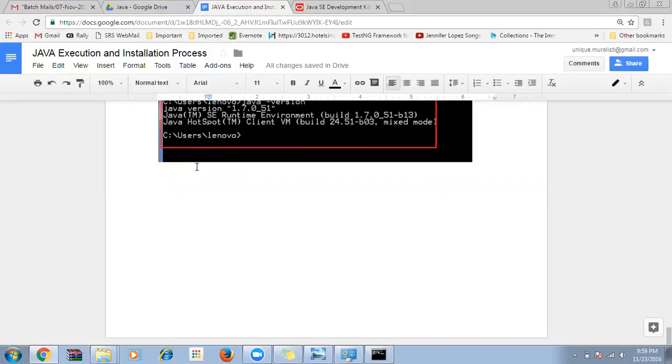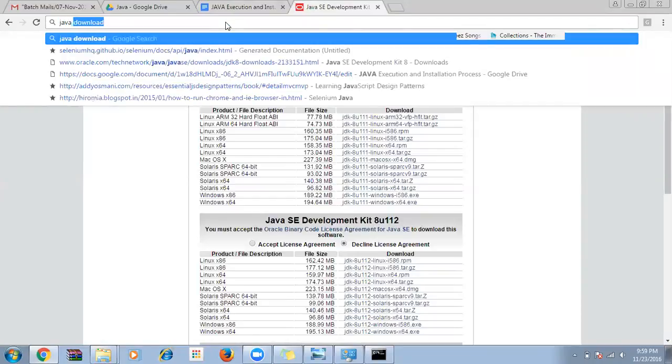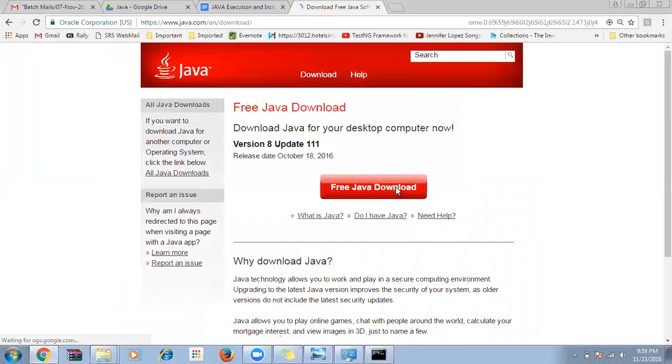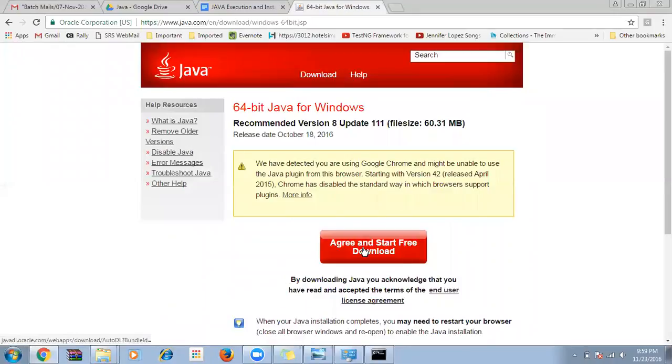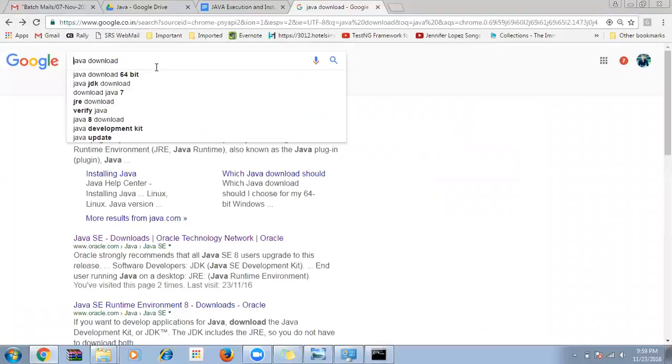I'll just give a small recap of what we have done. If you want to install Java, just search for Java download, then go to the first URL, click on free Java download, then agree and start free download, and an exe file will come. Next, the installation will be completed. Next is the JDK download.